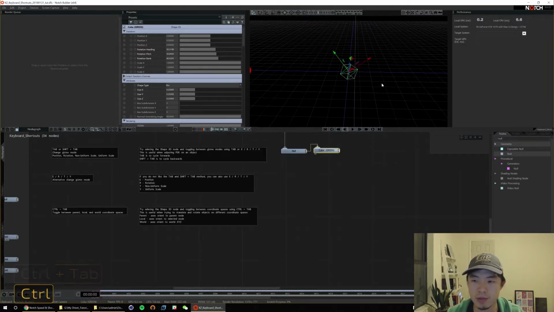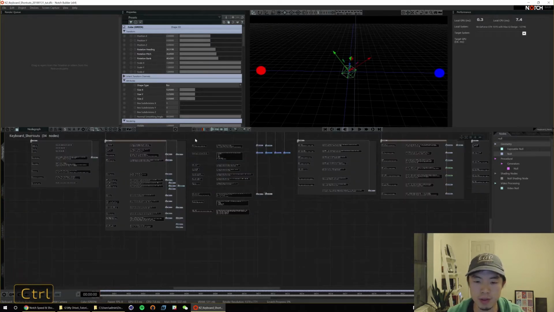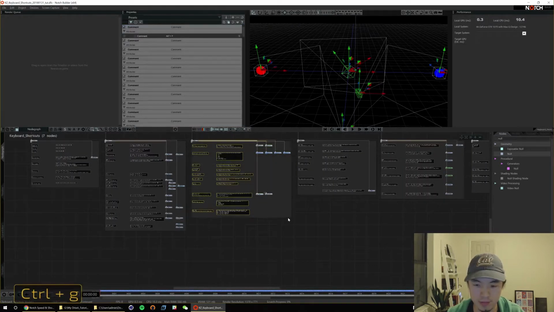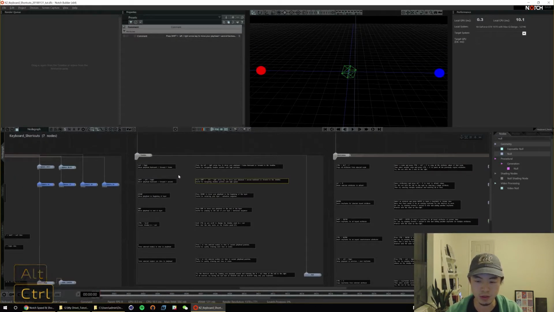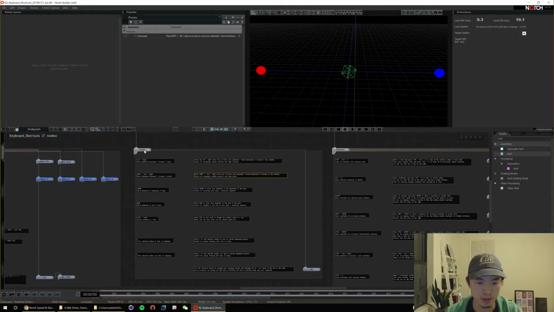So that's it for most of the viewport stuff. I'm going to group this back up and move on to the next thing. So let's look next at the timeline. I'm going to ungroup this.